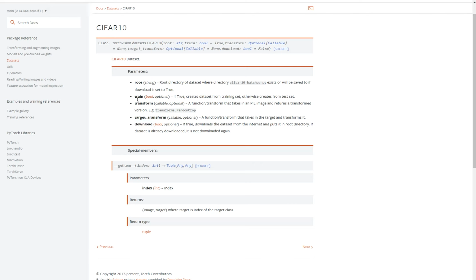And this train parameter is actually one good thing about the Torch Vision datasets: you can directly separate it into train and test sets in the beginning. So there's no need for train test splits during the data preparation. It actually separates the training set from the test set when you are reading the data.